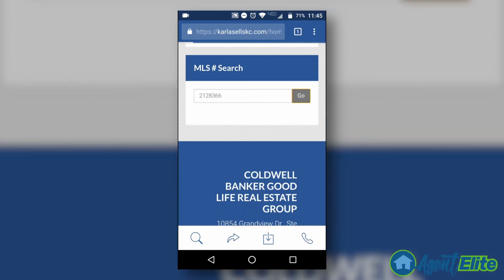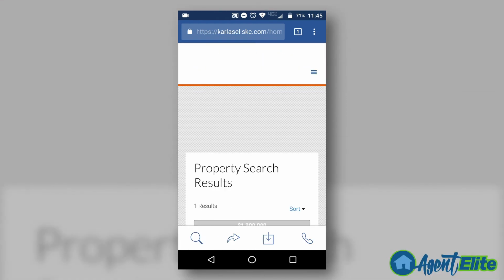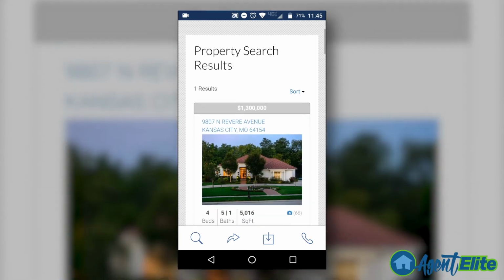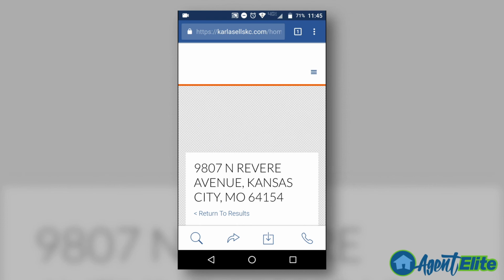Let's hit go. You can do multiple ones as well too, so do keep that in mind. You separate those by a comma. But there you go. Here's that listing I was looking for. And then I can utilize it that way.